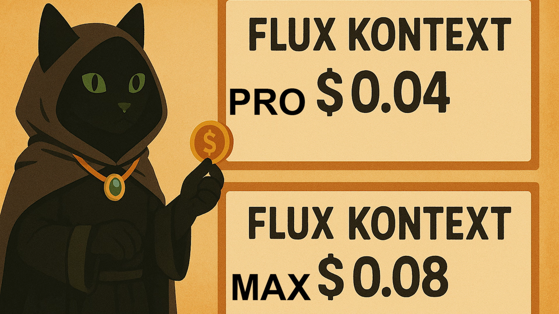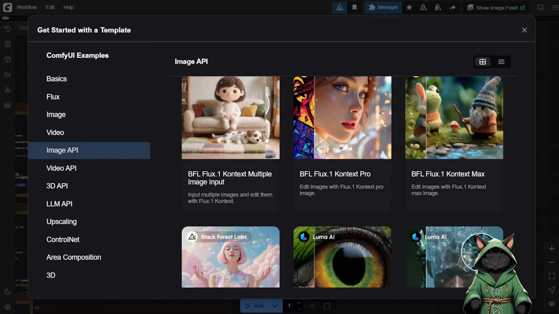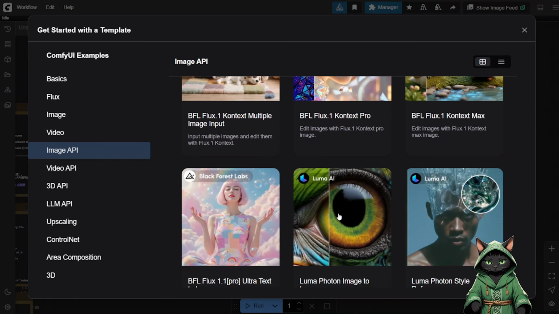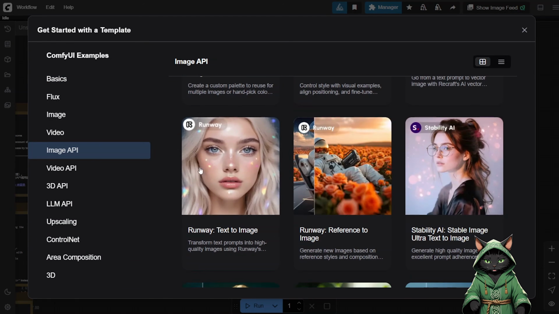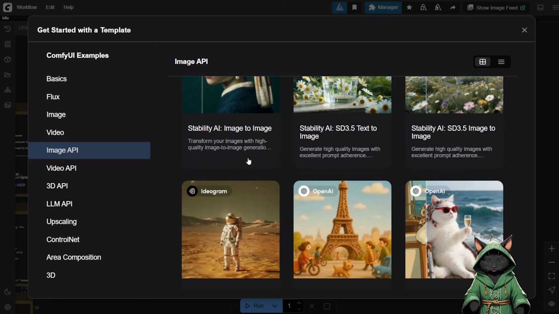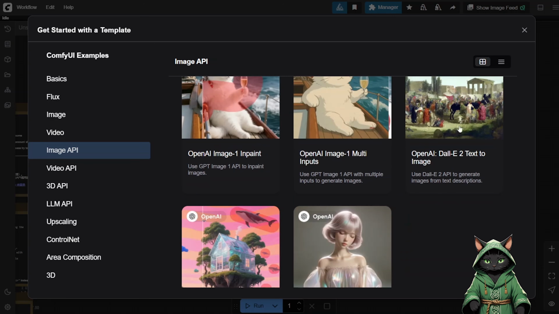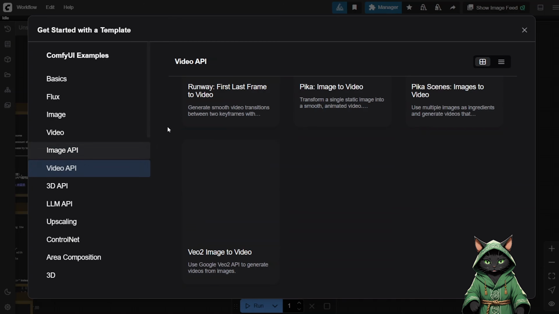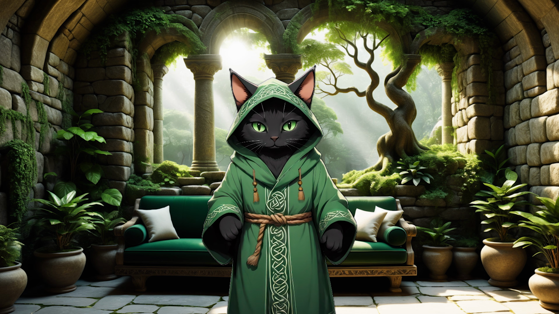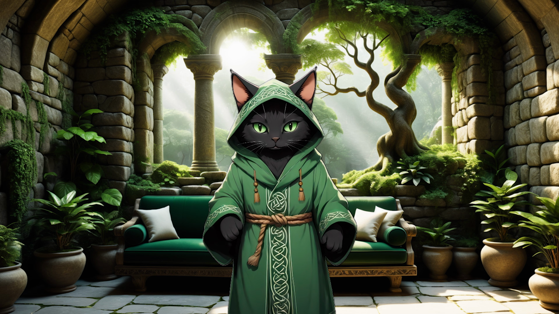Flux Context Pro costs 4 cents and Flux Context Max is 8 cents. It is not bad if we work professionally. I recommend using it. This is a paid option and you need credits to use it. At the moment I will not show it to speed up the matter, but you can see for yourself because the results are really impressive. The quality is significantly better than free alternatives and maintains much better consistency across edits.